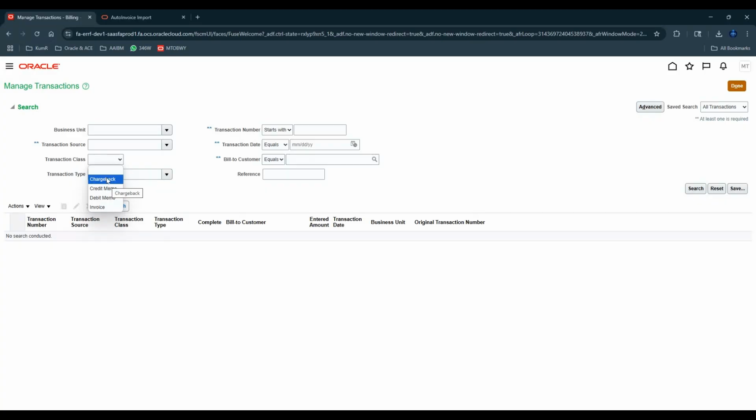Now, adjustment is similar to chargeback. In both cases, an existing invoice is modified. For example, the invoice is for $100 and the customer only pays $80. For the remaining $20, there are two options: either you create a chargeback or you create an adjustment on the invoice.